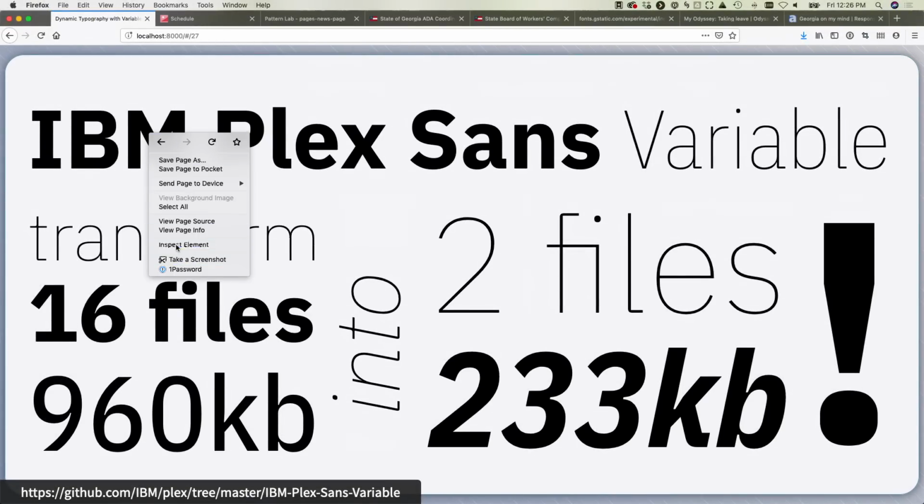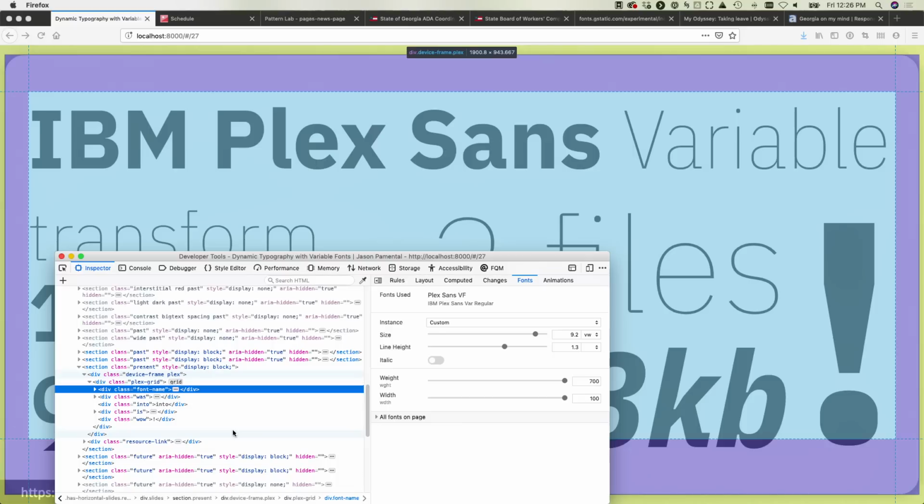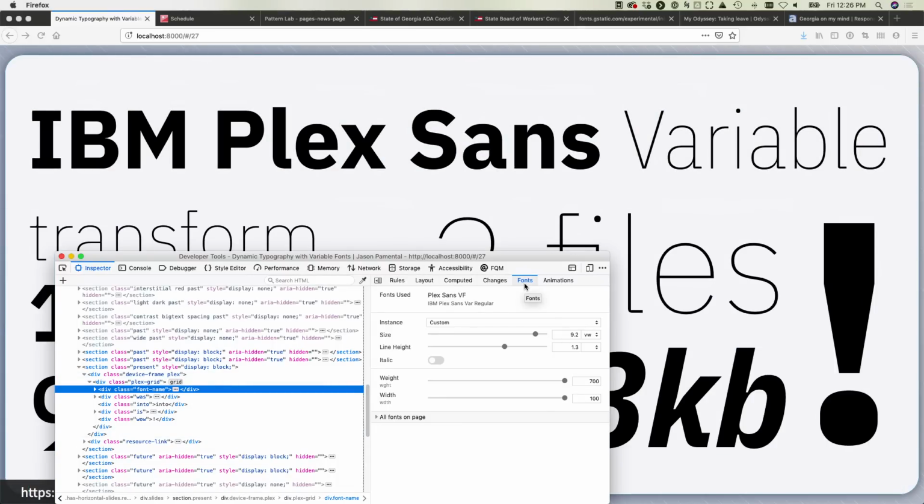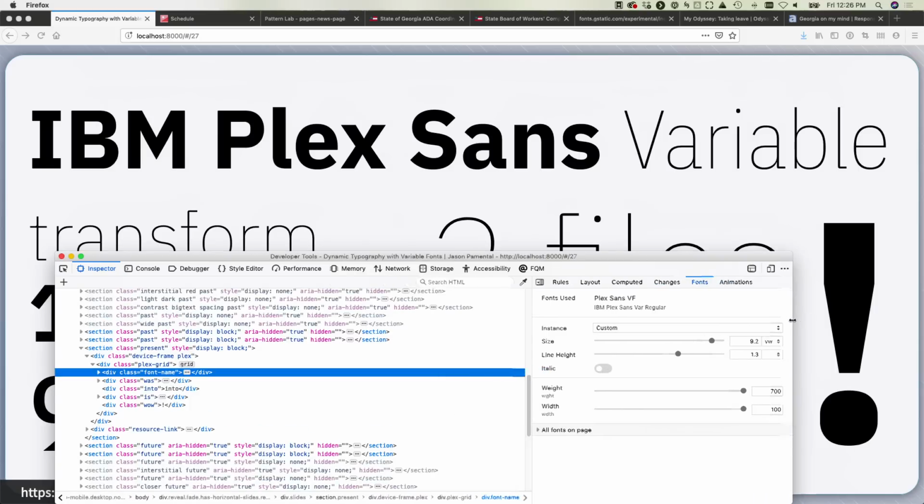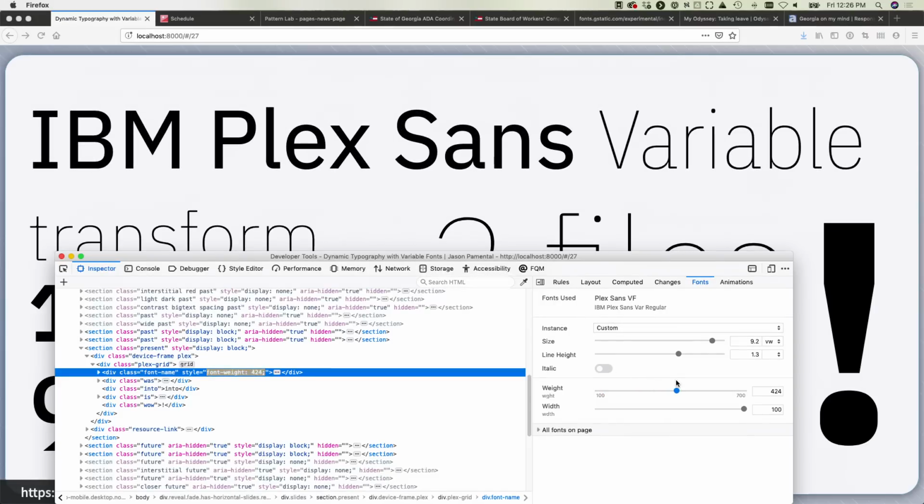and inspect this again, what I want to show you is I have selected that first line of text, and if you look at the font panel over here, you'll see that it shows you what font has been selected and what's enabled there. It gives you the basics of size and line height and whether or not it has italics or not, but it will also expose any available axes in the variable font. So in this case, we've got width and weight, and I can now play around with that live in the browser. So this comes up a lot when I'm working with both designers and developers who have to work together.